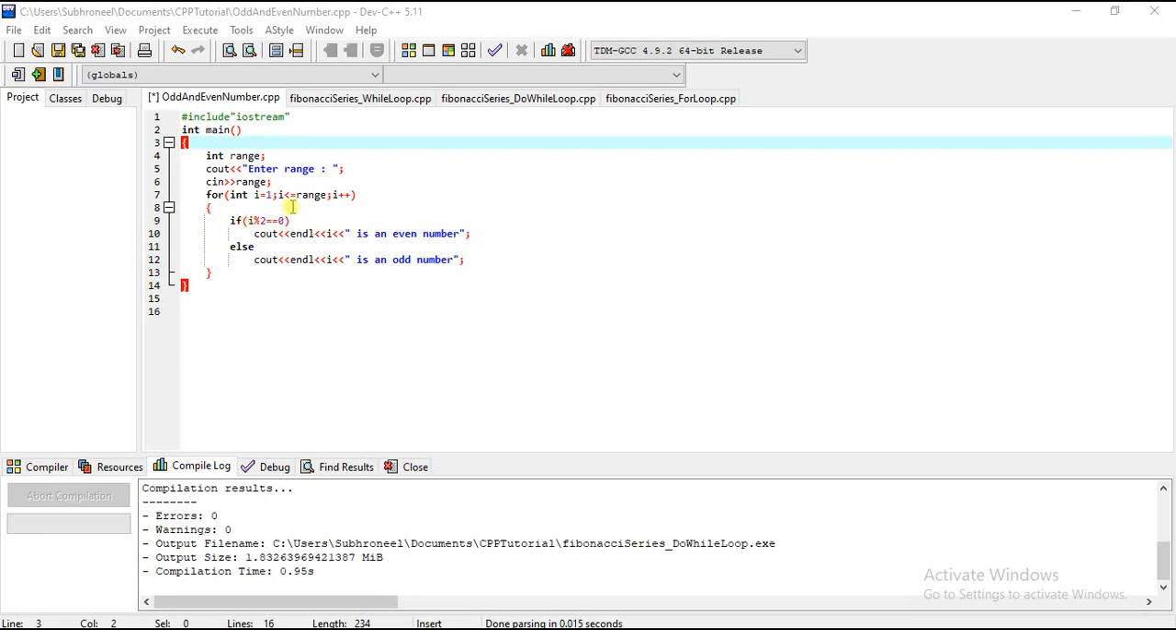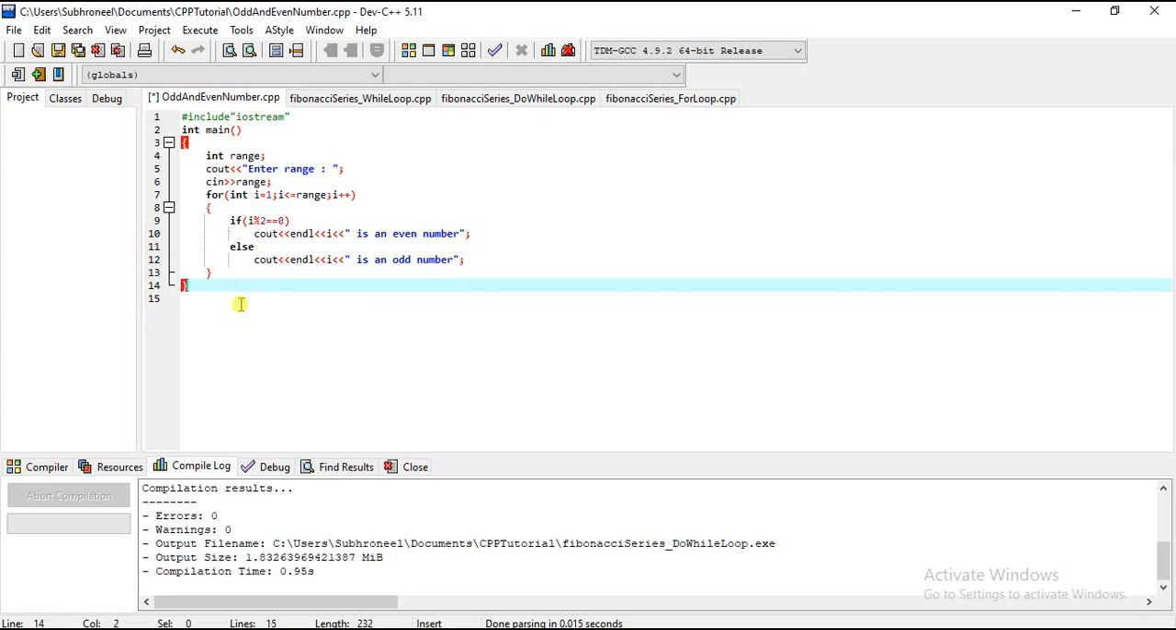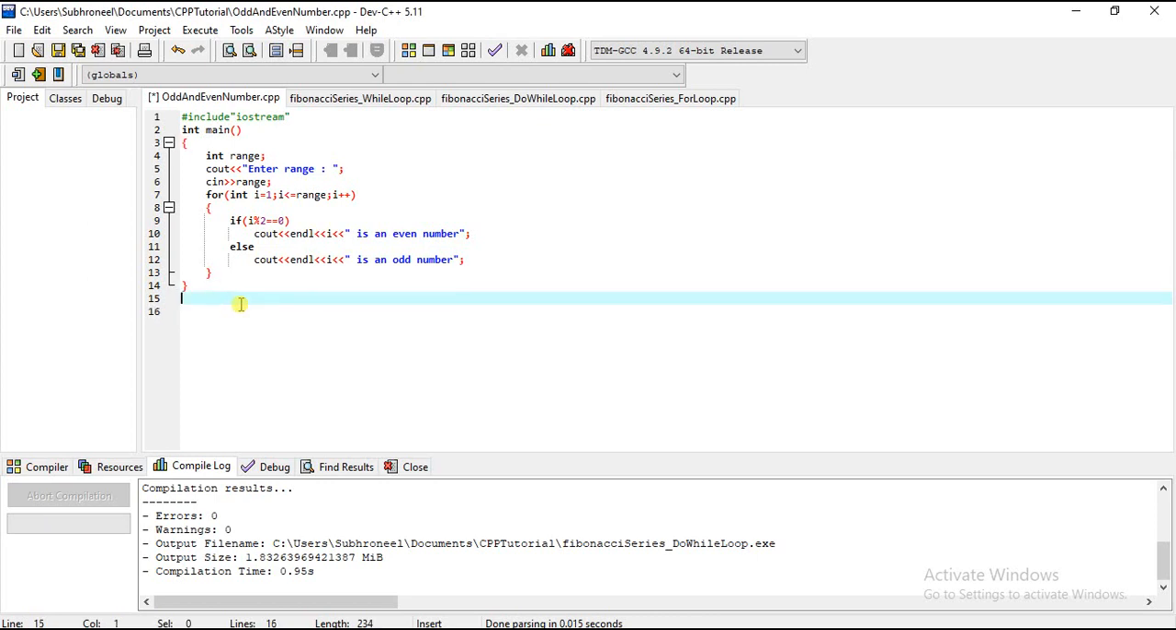Here I am checking if i%2. If you don't know, I have skipped the operator part. Percent is actually a remainder. Suppose when you divide 5 by 2, you get a remainder of 1.